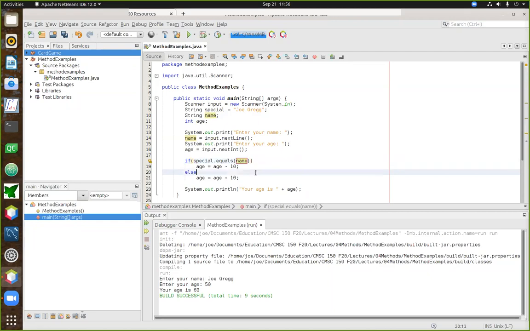So what we actually do is we go and talk to the special string and we ask it, does your value equal the value of this other string, the person's name that they entered? And if the special object says, yes, I'm the same as this person's name, then that test will evaluate to true and the age will get knocked down by 10 years. Otherwise, the age will be increased by 10 years.